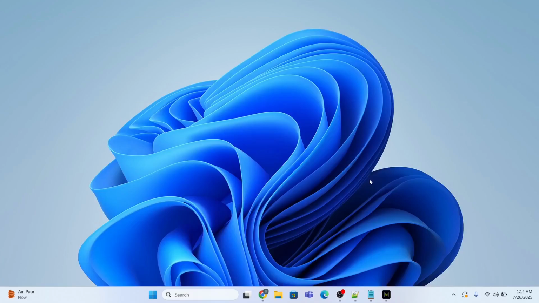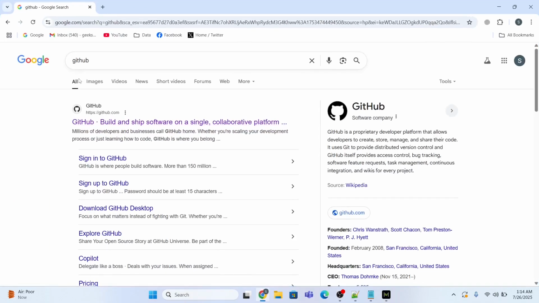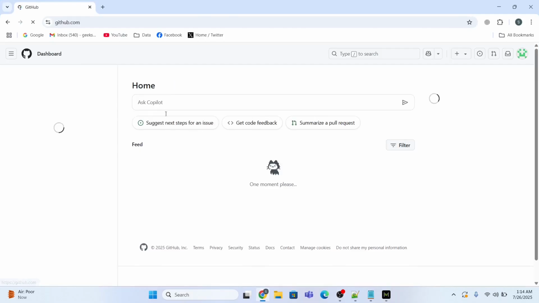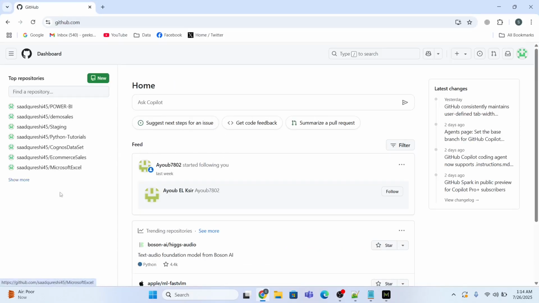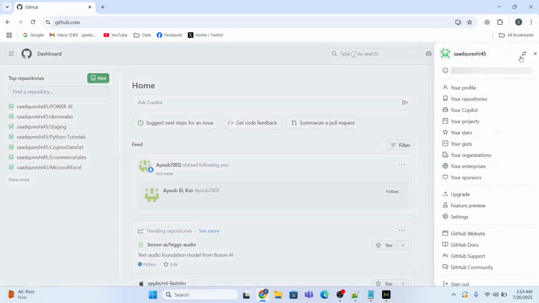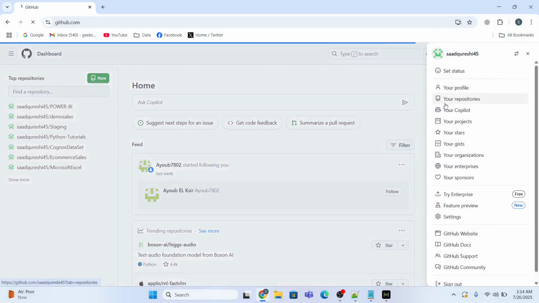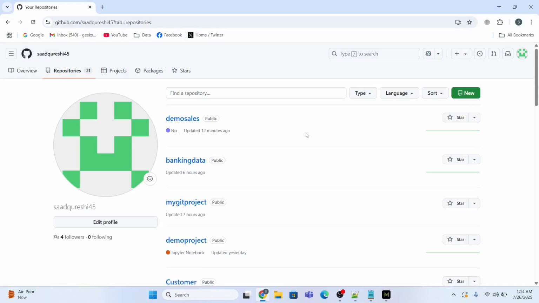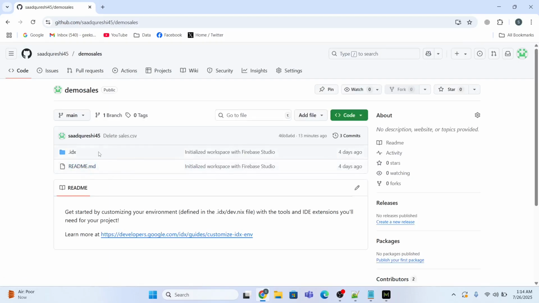Hi guys, in this video I'm going to show you how to delete a GitHub repository. For that, what you need to do first is open your GitHub account. These are the repositories that are already there in my GitHub account. So I will go to my repositories, go to your repositories and pick one repository. For instance, I want to delete this demo sales repository, and it has only two files.